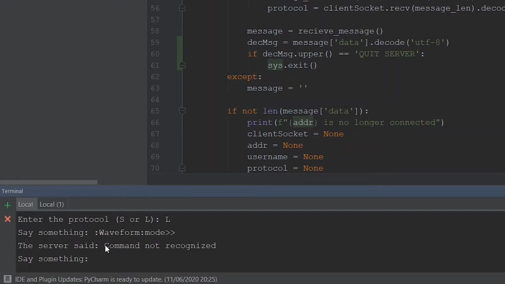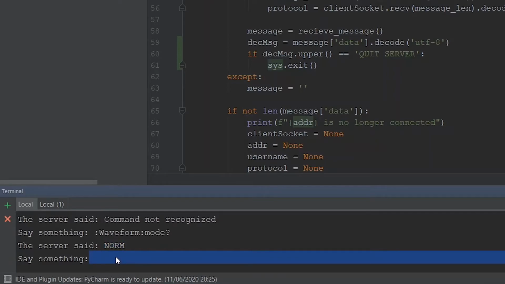But as you can see, instead of getting back a "nice", we're now getting reasonable, usable feedback. So command not recognized because we forgot to put a question mark there. Question mark, and we get back norm. So that works. And let's try out the quit server. So quit server, and remember everything gets capitalized by the .upper function, so we don't need to worry about our casing.